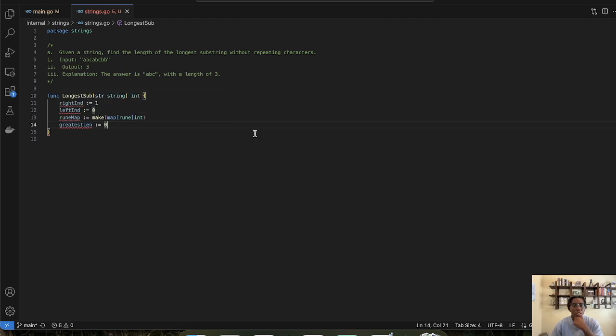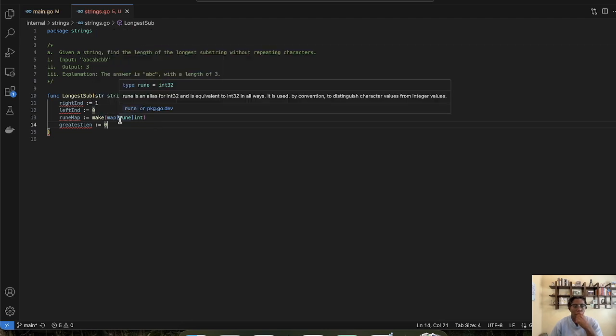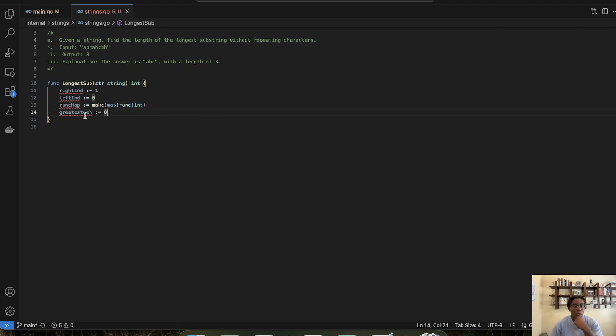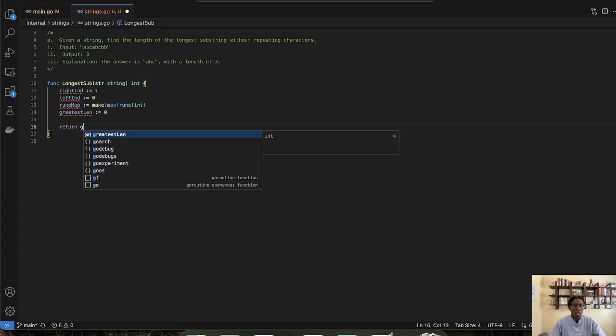A rune map is similar to a character map. Go doesn't have the character data type. It only has the rune type, which is very similar to that. So we're going to have a map of runes that are pointing to integers as their values. And then we're going to keep track of our greatest length. I'm going to go ahead and return that because ultimately, in the end, that's what we're going to be returning. So I'll set that up already.